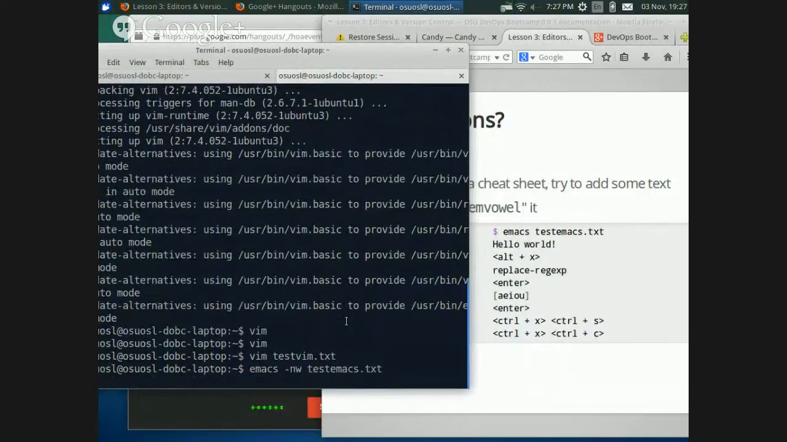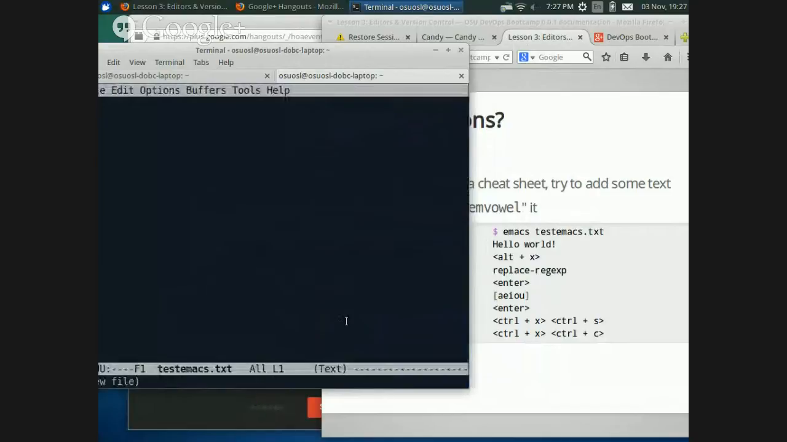So Emacs side. -nw stands for no window. By default, Emacs will open up its own window. It has the GUI and it's really useful for some things, but I did -nw because I don't want it to open up its own window in this case.